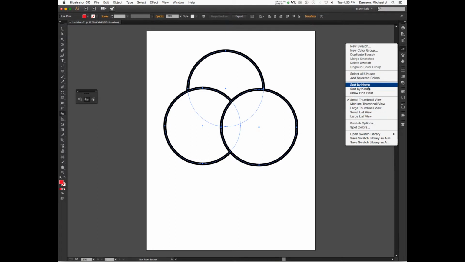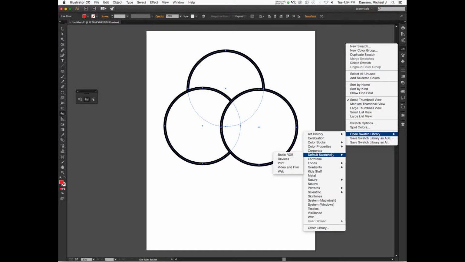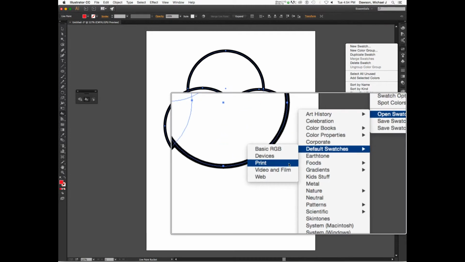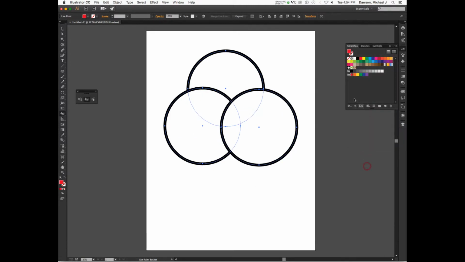So hopefully you guys haven't been messing. I think the default swatches. Oh, here it is. Default swatches, and then select print. And there are lots of swatch libraries in here.